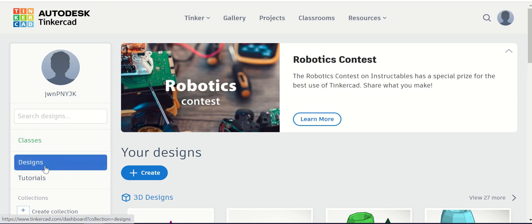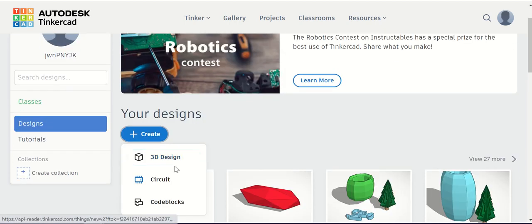designs. So check that you are in designs and not classes or tutorials. You're in designs, and click on create. And we want to create a 3D design. Okay, obviously you can have a go at circuit and code blocks another time, but for this competition and for this tutorial, we're going to use a 3D design. So click on 3D design, and then Tinkercad.